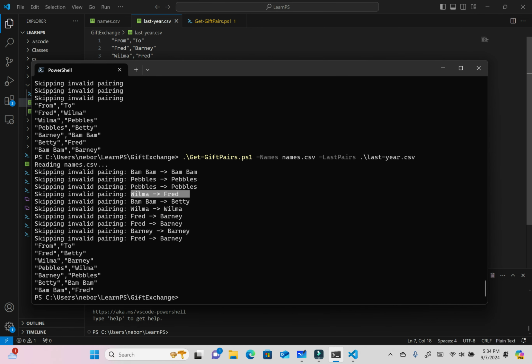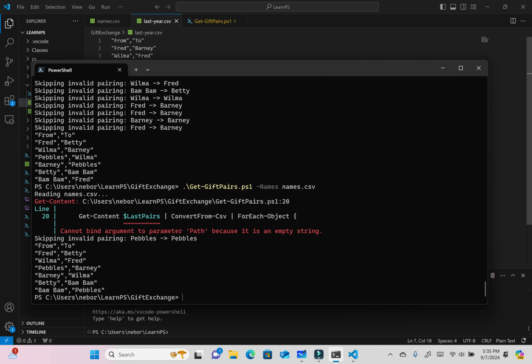And at the end, when it's done with all of them, we have a mapping that shouldn't include any pairings that are either to themselves or to something that was in last year's pairing. And again, we can always omit the last pairs. Hold on. You can always omit the last pairs. That's still an optional parameter. Oh, that's interesting.